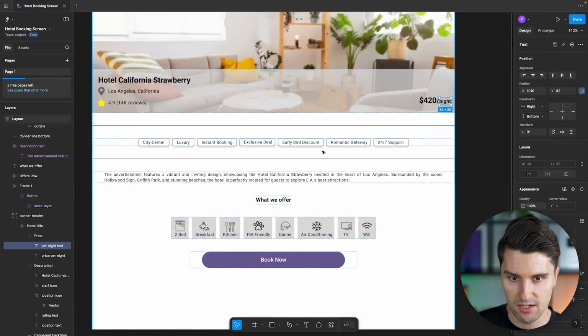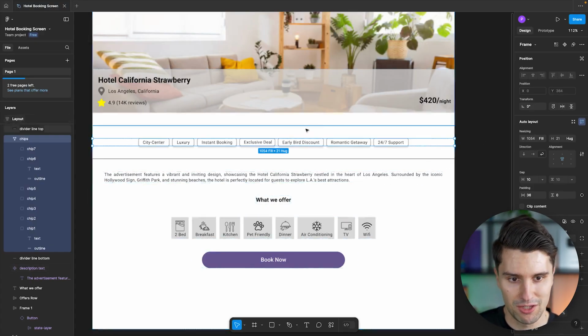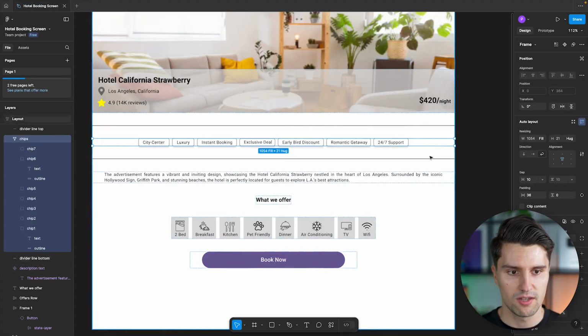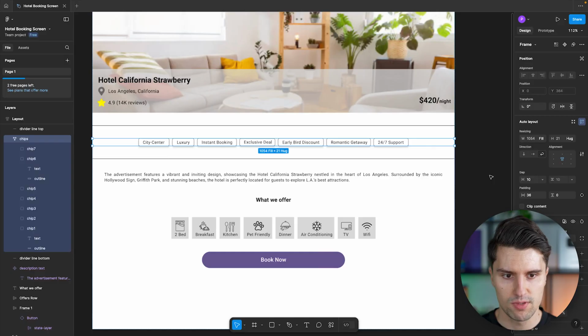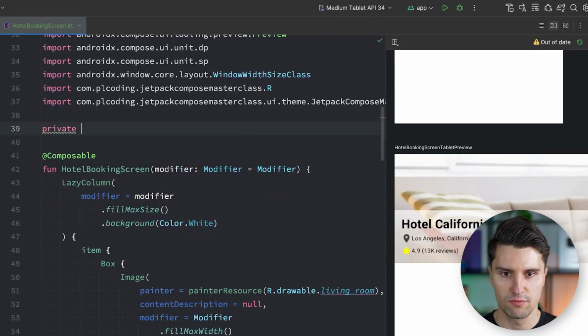The rest is actually not that difficult anymore because we really just put more item composables here in our outer lazy column. So we have a divider, we then have a chip section. You've already learned how this works. We will make use of a flow row for these, another divider, and so on.